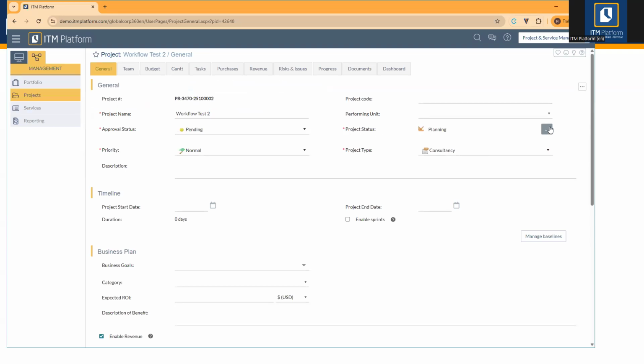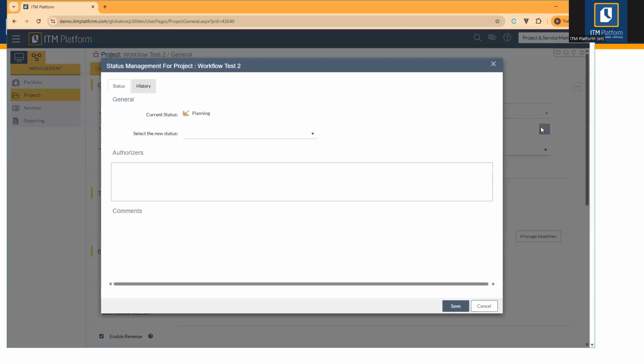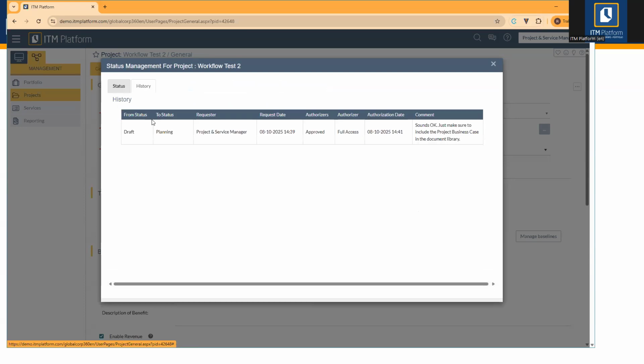Simply go to the project status details with the button. And instead of working from the status tab, you can go to the history. And from here, you will see all changes, right? From the beginning, from status draft to status planning, the requester was this user, it was issued this date at this time, this is the decision, this is the authorizer, the authorization date, and the comment. As you can see, it will preserve everything that happened to move from one step to the other.